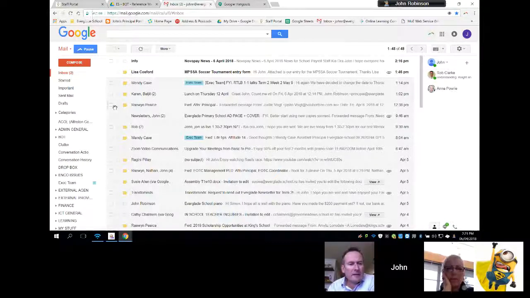Let's look at another example. What you could do is, with your labels down the left-hand side, there's a few things you can do just to tidy those up. If you hover over the exec team label, click on the down arrow next to the down triangle. You've got some options in here which are interesting to explore.